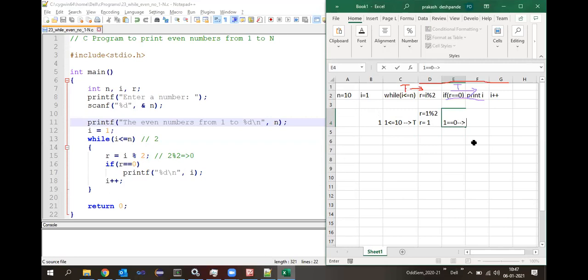False, sir. It is false. Since this particular condition is false, should I execute this print I or should I not execute? Not execute, sir. This will not be executed. That means the number 1 will not be printed.